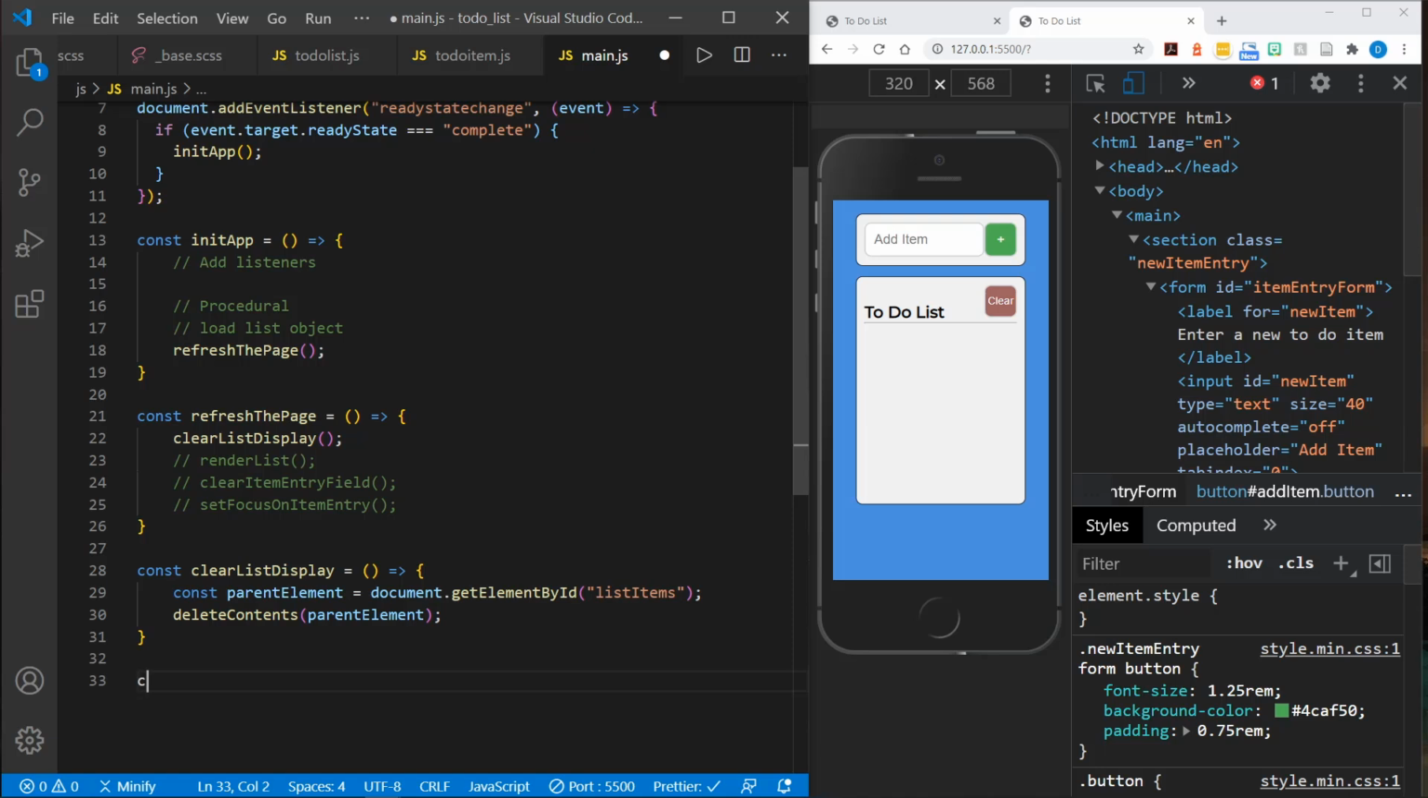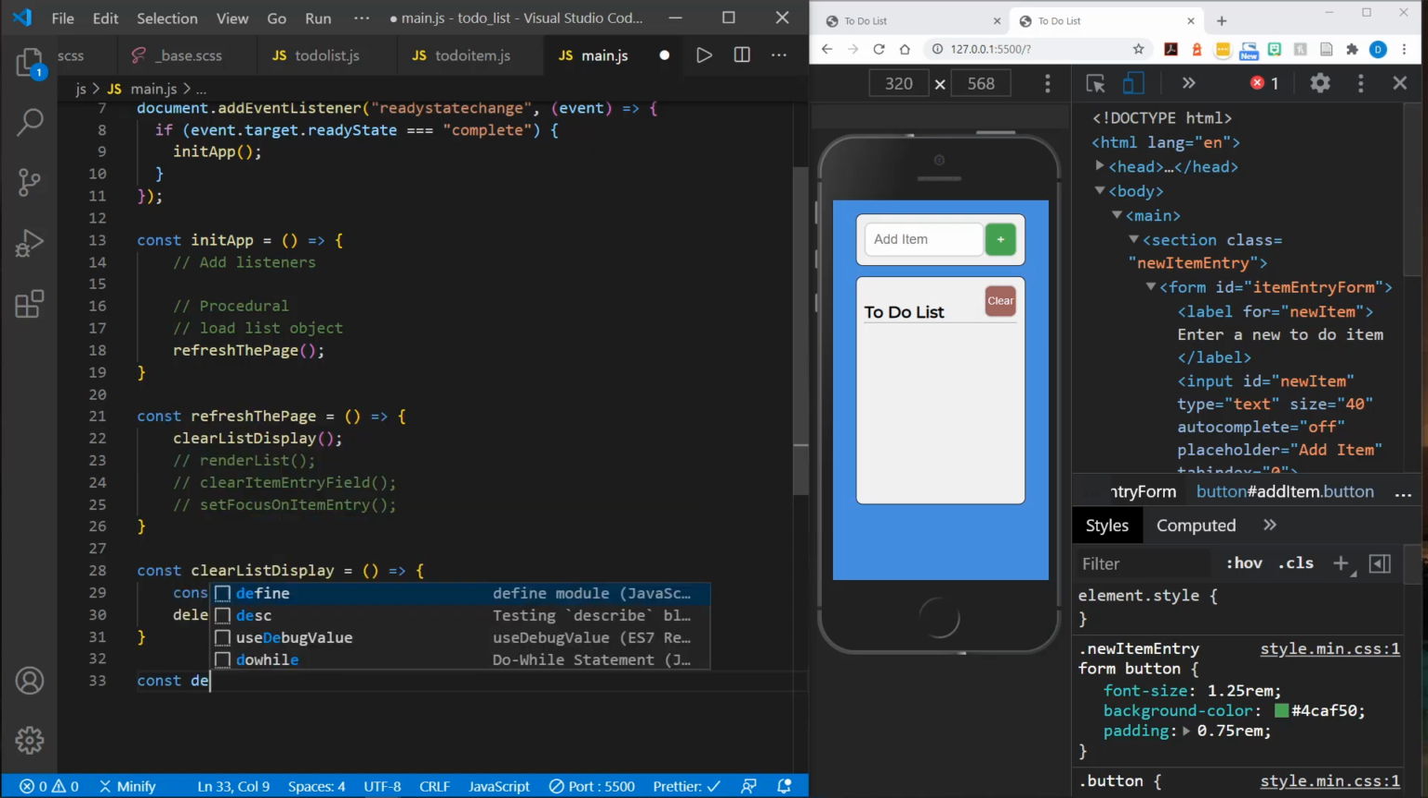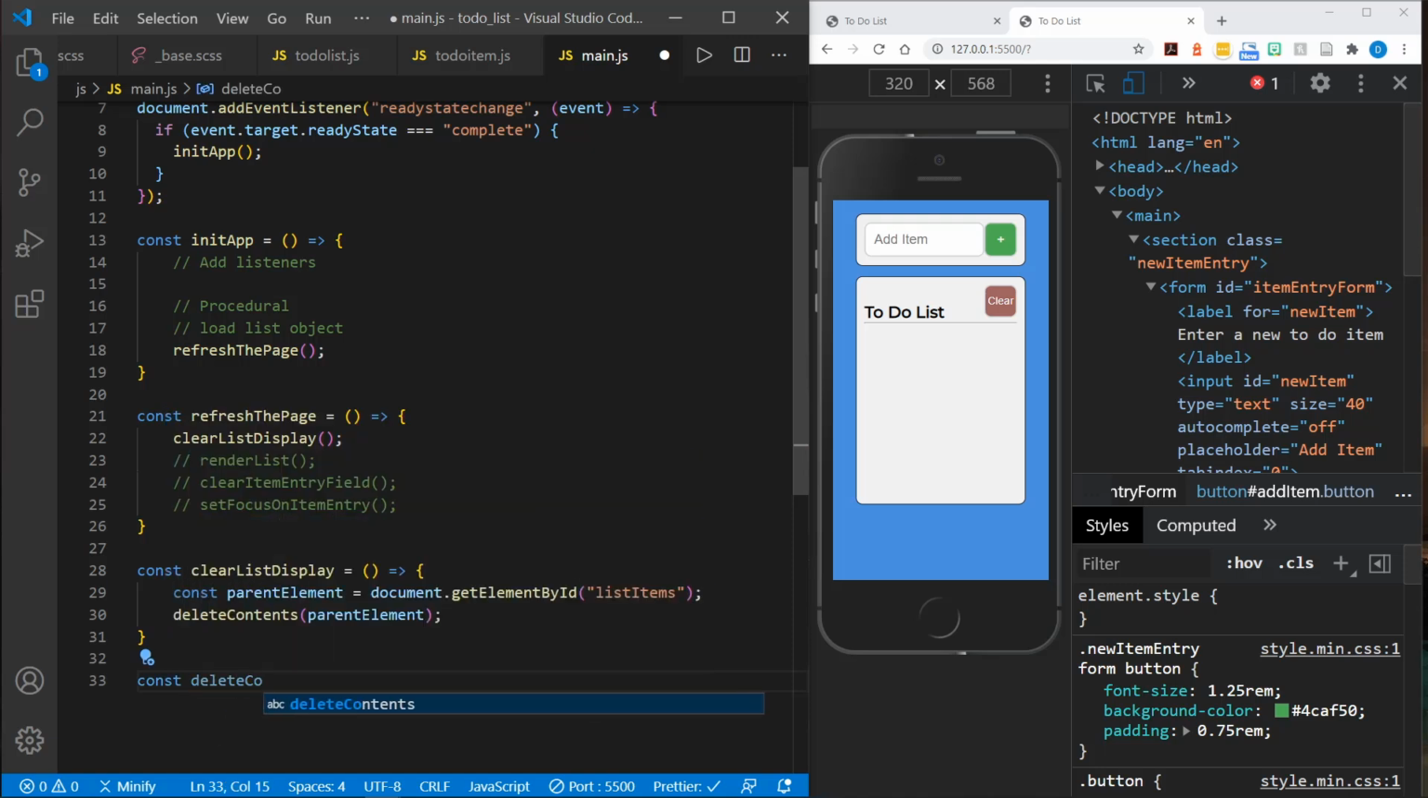So now let's define this delete contents. And this delete contents function isn't necessarily just for this web app. This could be used in a variety of web apps. And honestly, it's a function that I use in almost every web app that I create with Vanilla JavaScript, because it's just a function that will delete all of the child elements of a parent element. So let's go ahead and define that.